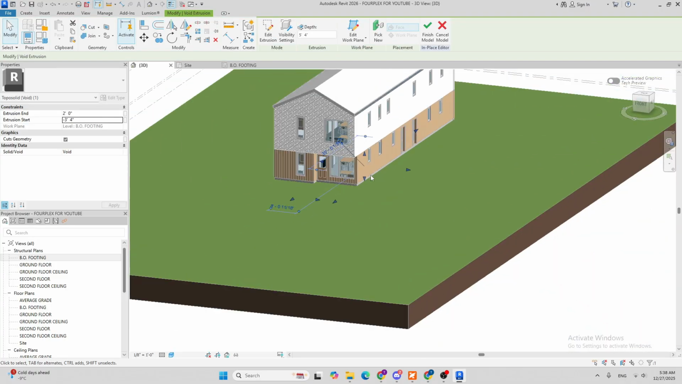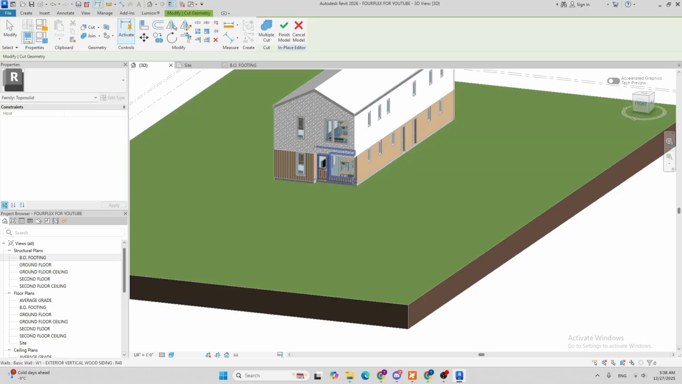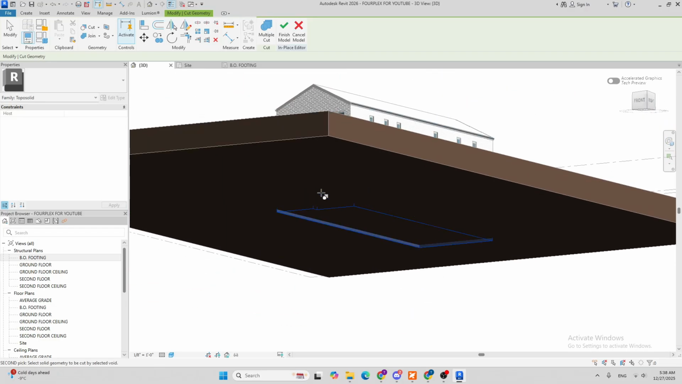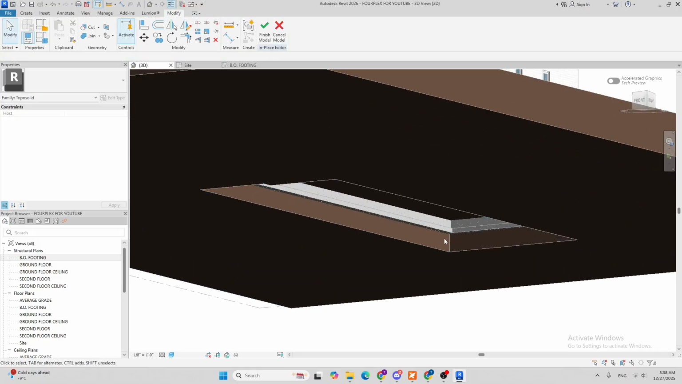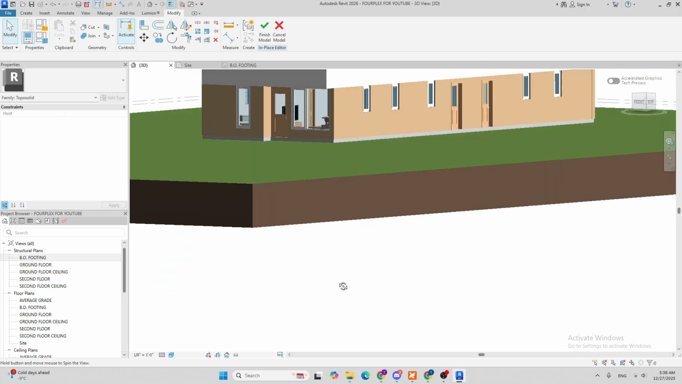But now we need to cut it out of the topography. So I'm gonna hit cut. I'm gonna click the topography, and I'm gonna click that shape if I can find it. So can I find that? Yep, I'm gonna click that shape. I'm gonna click the topography. So now it's actually being cut out. So I can see that it's being cut way too low.